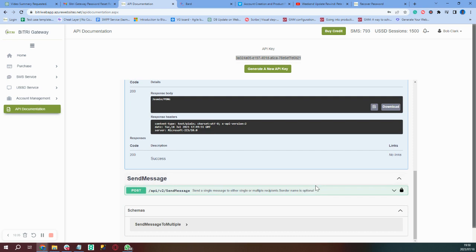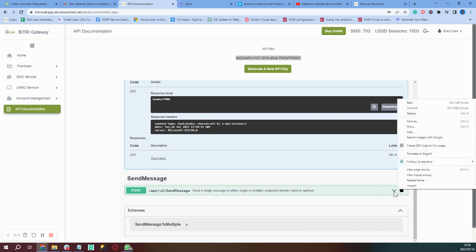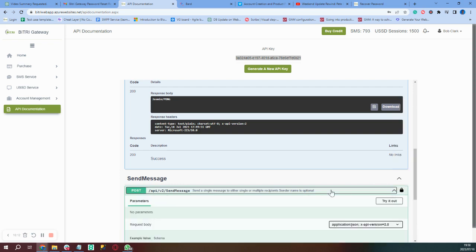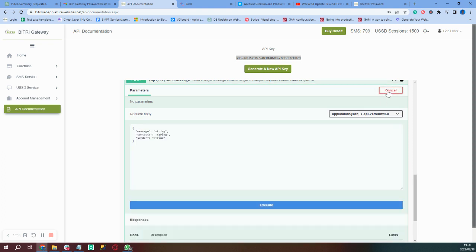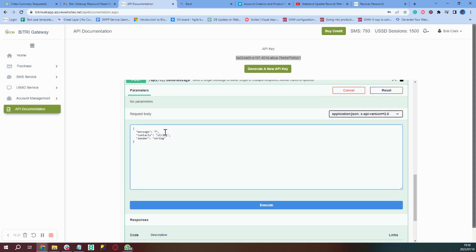And the second one that you have is the send message, right? And so here again, the process is fairly simple to send a message. You will click on try it out, and what you have is the message. So the message, obviously, it's a string. It tells you what the value is. You can say hi test, right? And then you have contact.